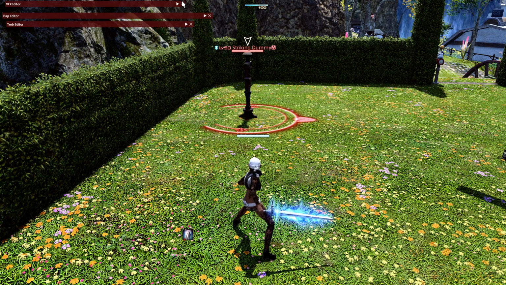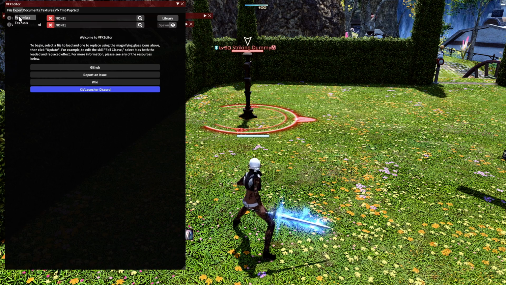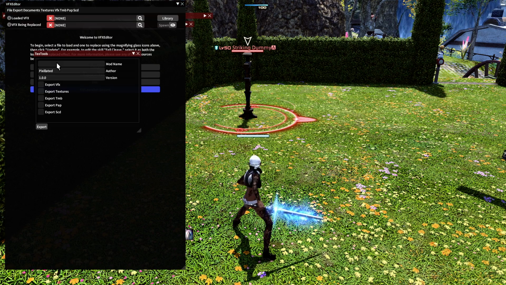Now, what we need to do is make a mod pack. So I'm going to expand this. It doesn't matter which editor, it works from all of them. I'm going to hit export. You can choose Penumbra or Text Tools. It's up to you. I'm going to do Text Tools, and I can name this whatever.